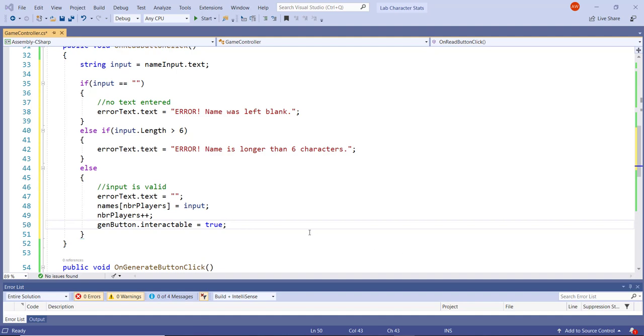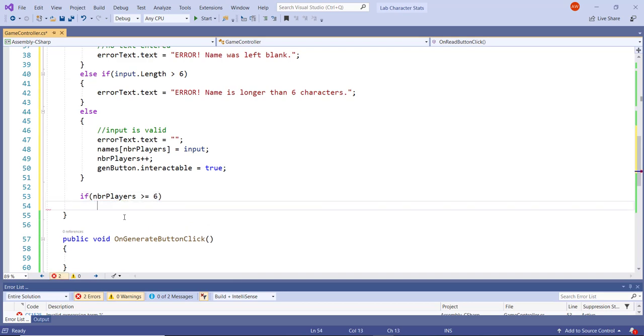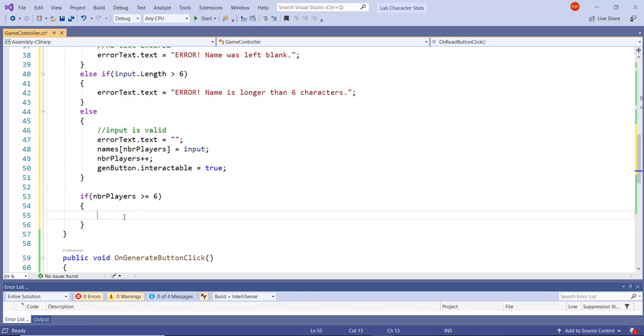All right, one more thing that we need to do is if we've reached 6 players, we need to make sure we disable the name input button. So I can write here if the number of players is greater than or equal to 6, and then we'll make sure we are including the proper number of players there. In that case, the read button is no longer interactable.